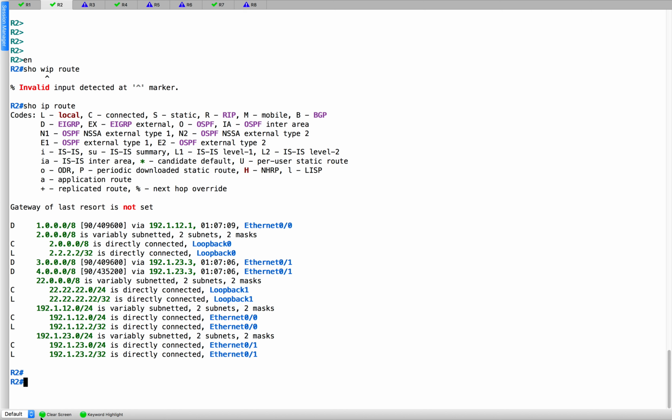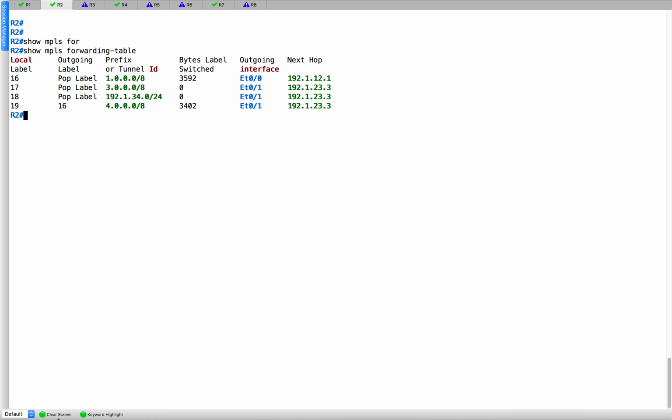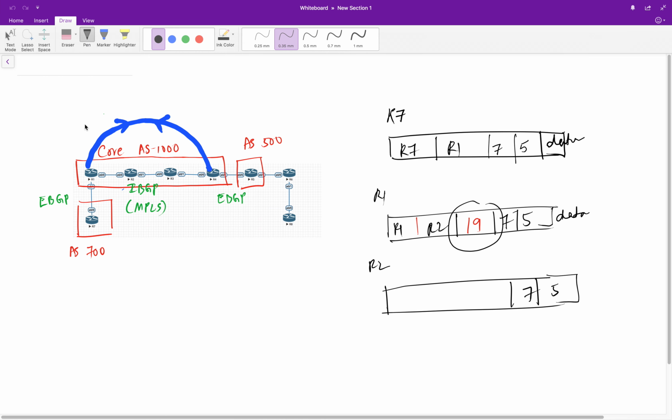So what it will do, we can have a look as well. You can do show MPLS forwarding table, right? The input label was 19, so it will do a label swap and put in label 16 now. So you see what happened here. It put a label of 16, and this is going to be the MAC address of R2, going to the next hop, which is R3. So this is what is going to happen.